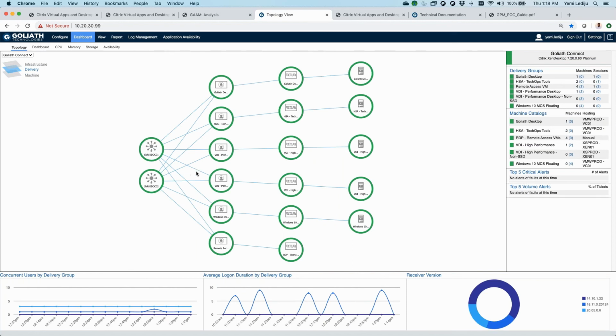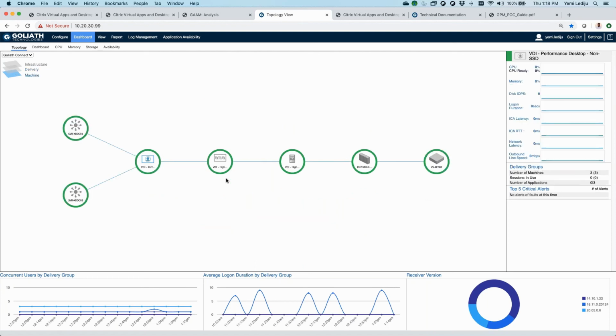I can drill now into the delivery layer, and what I get is a logical breakdown of the environment. Here I can see my delivery controllers, my delivery groups, machine catalogs, and gold images if those are available. I can also click down on a delivery group, and now I get a build out of the machine infrastructure supporting this particular delivery group.